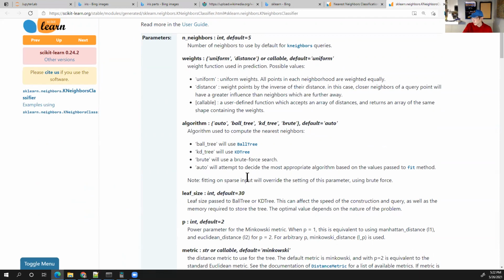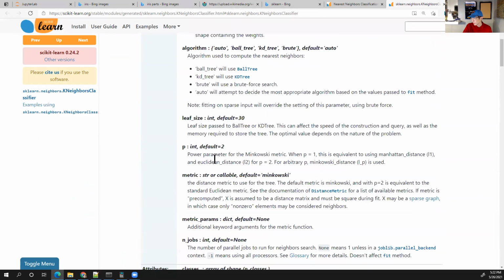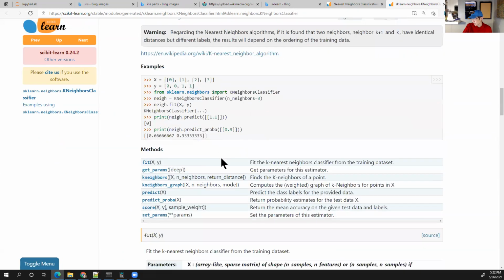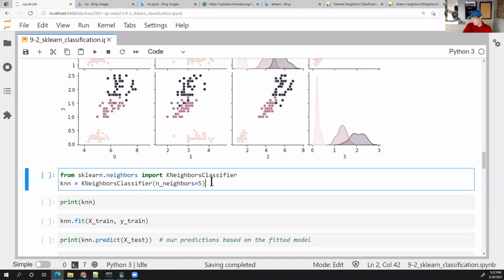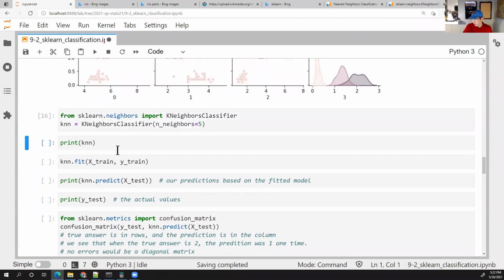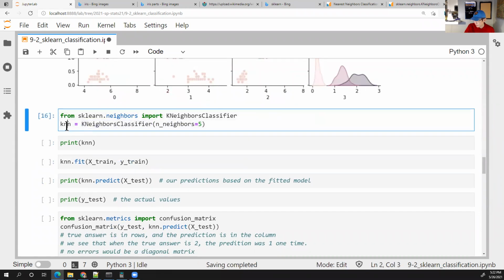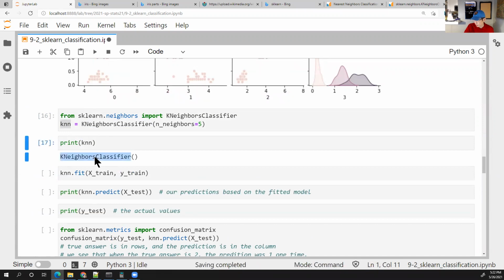There are a few other ways to compute the nearest neighbors, and a few different options and arguments that you can use, and you can always read the documentation for more details. But the basic is you can just specify the number of neighbors here. When you do that, that establishes your KNeighborsClassifier. So here I've got knn, and I set that up.